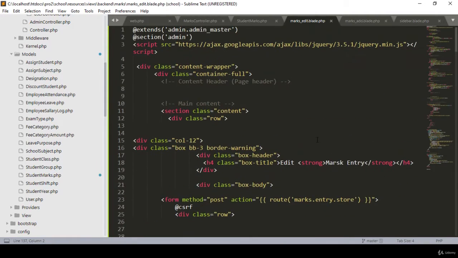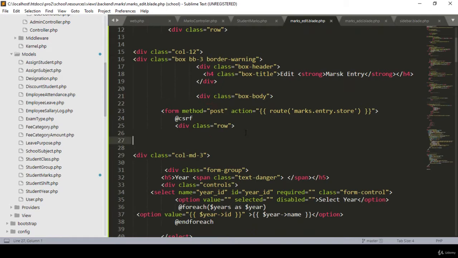You can see that is actually our form. The form has a post method, and the action is a route, mark entry store. Right now I want to change it to mark entry update. So that will be the update. Okay, so now we have to create this route.